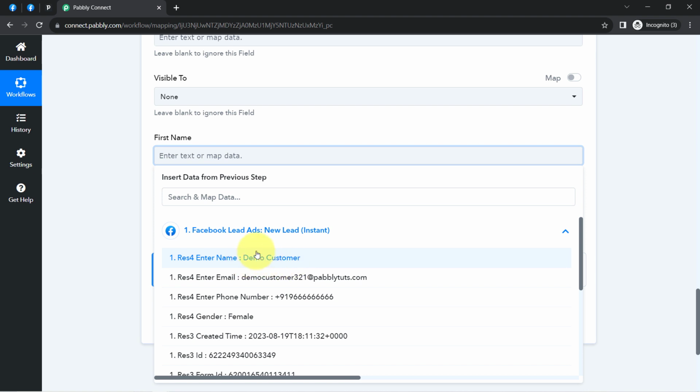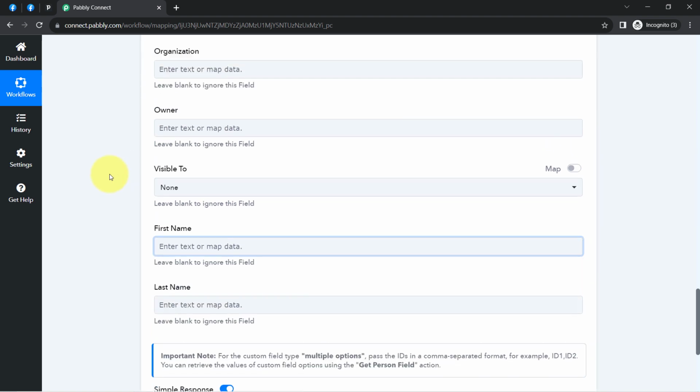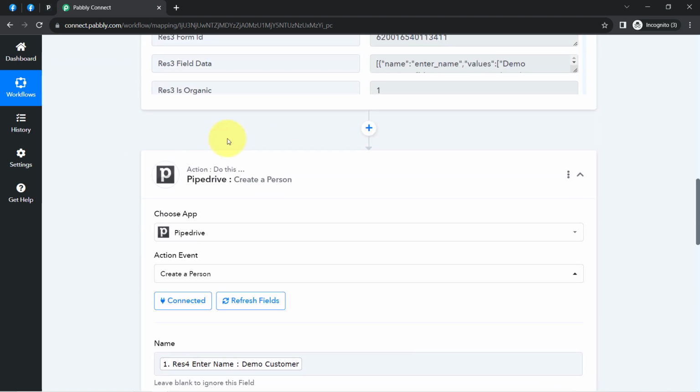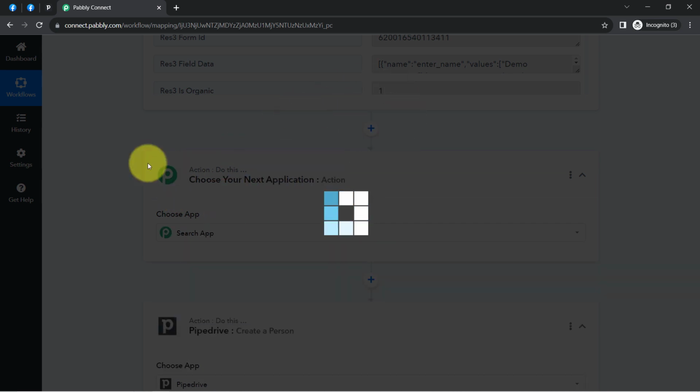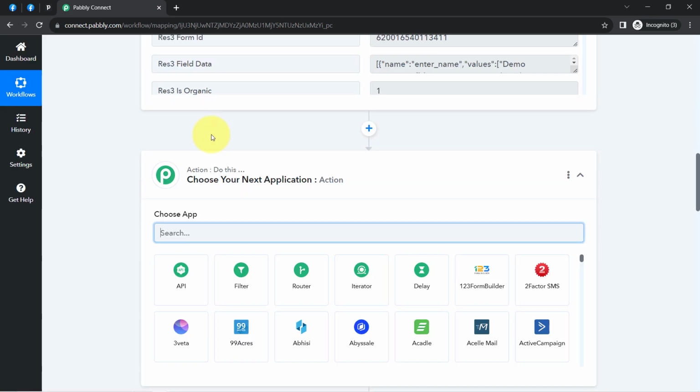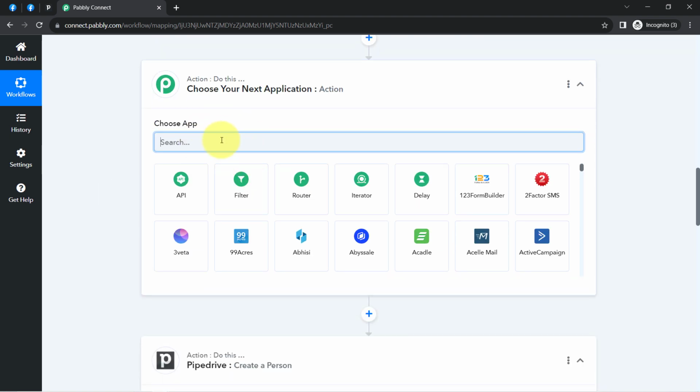So you can even split this first name and last name in this automation only. Let me show you how you can do that. But still I would like to recommend that you avoid adding this extra step. You should capture the first name and last name separately from your form only. But just for convenience, I am showing you how you can split the values.